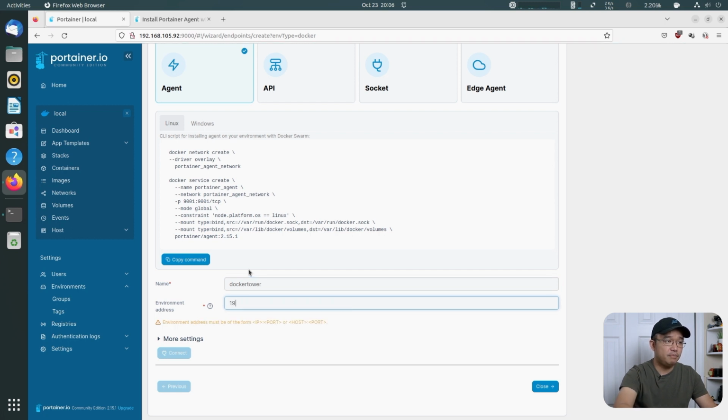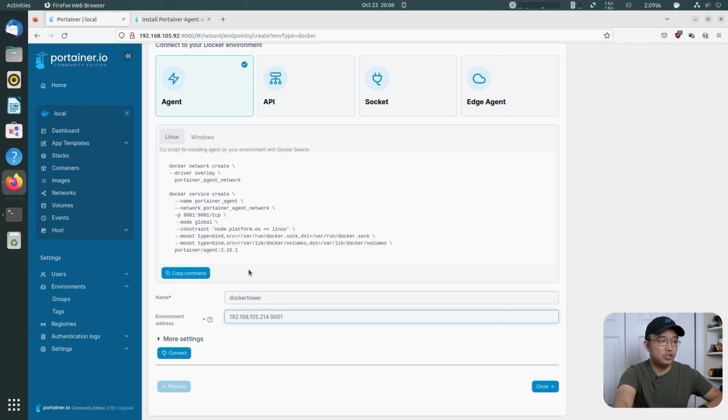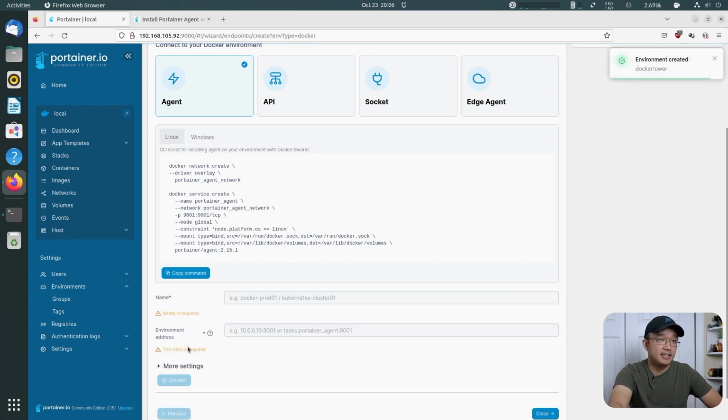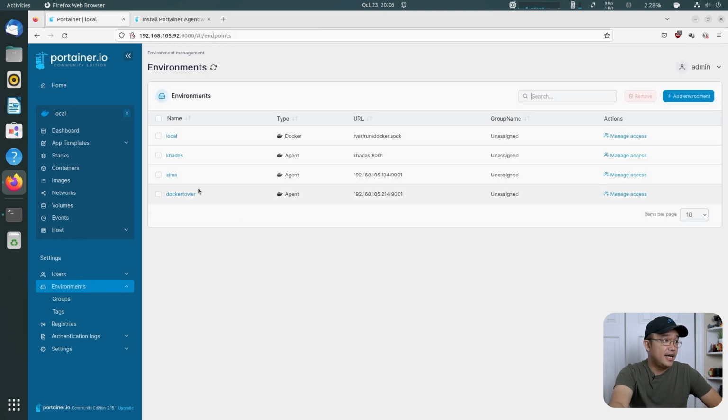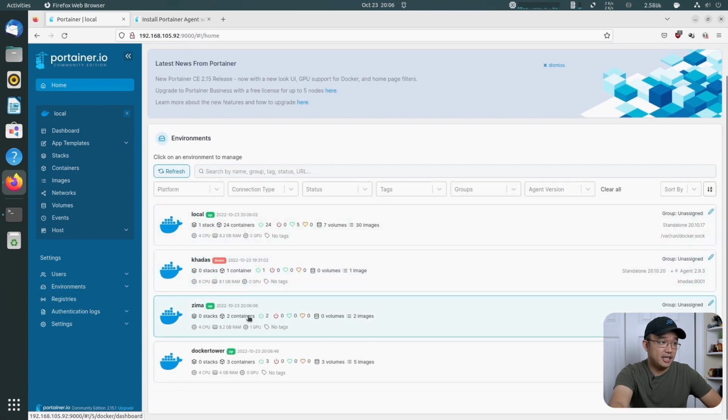And then the environment would be the IP address of the current device, 214, right? And it's 9001, which is the port, and hit connect. Now on the top right, it says environment created. And now I could actually just close out of this. And if I go into home, you should see that it's up.